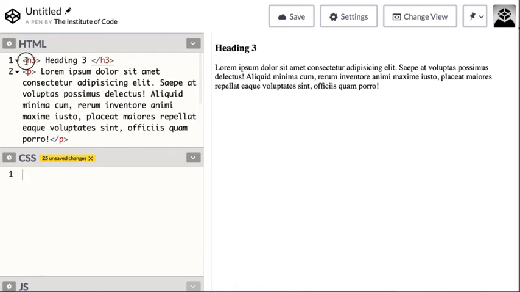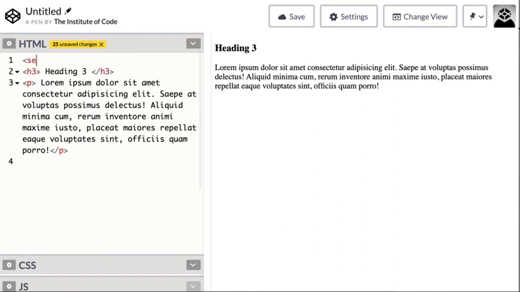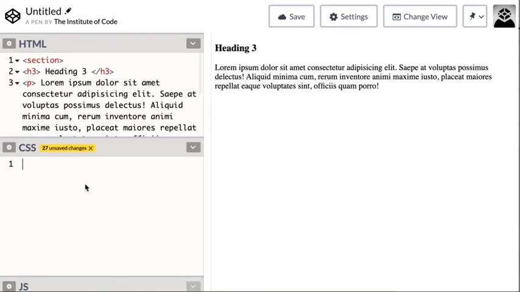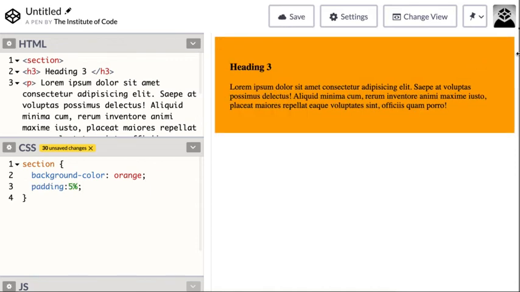But instead, if I were to wrap them in a section, so if I were to put an open section tag at the top and a close section tag at the bottom, then in my CSS, I can target my section and say, let's have a background color of orange. Then I can target both elements at once. And this is going to make our CSS styling much more efficient. I can give it some padding, and that will go all the way around the inside of the element.